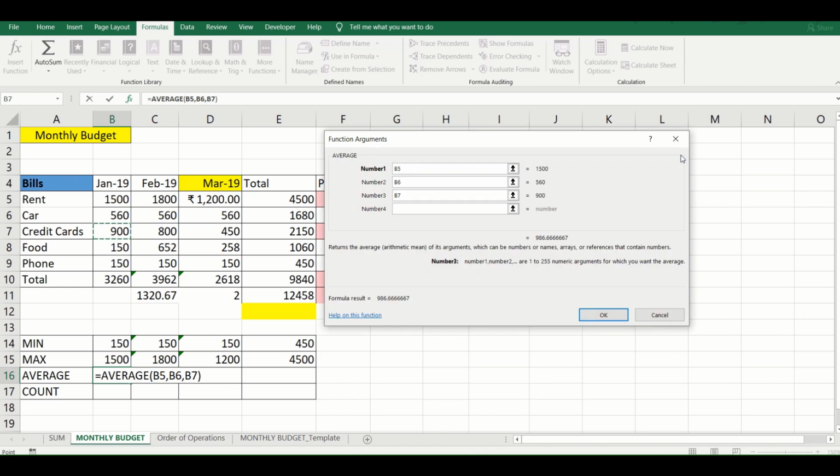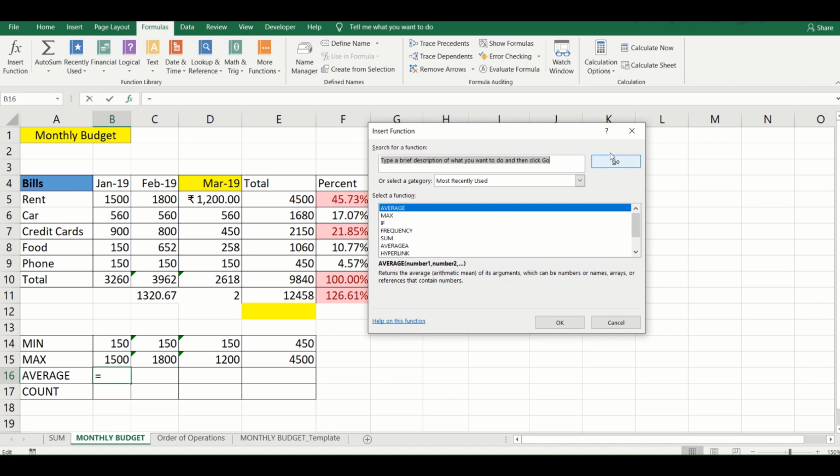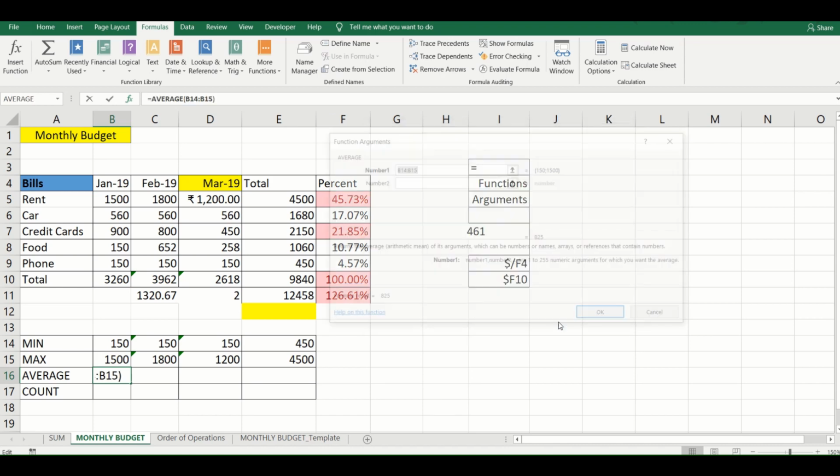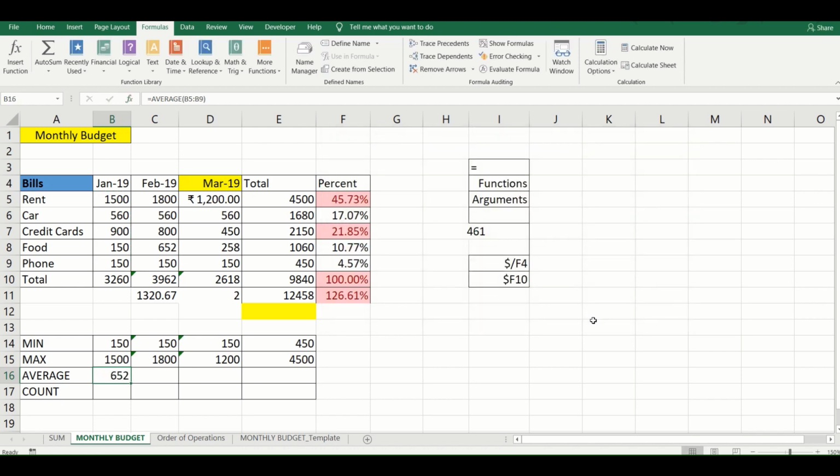So I can do it this way, or I can simply insert a particular range. I'll just click on OK. From B5 to B9, so I can insert a range and click on OK. So this is my average for Jan. So I can just drag it, Control R, I'll get my average for all 3 months. And for my total also.